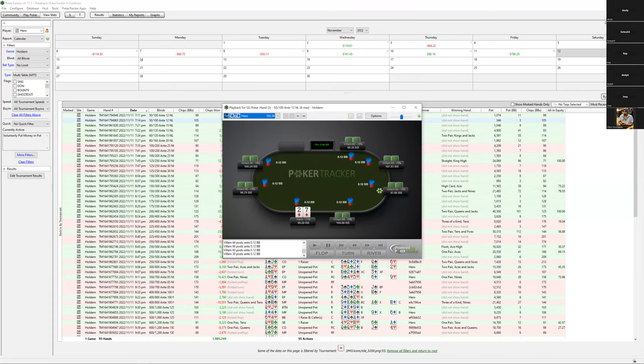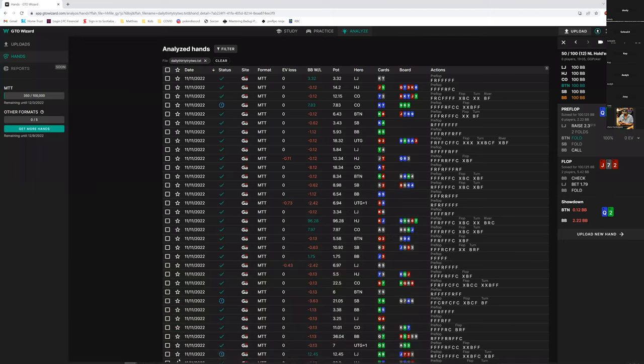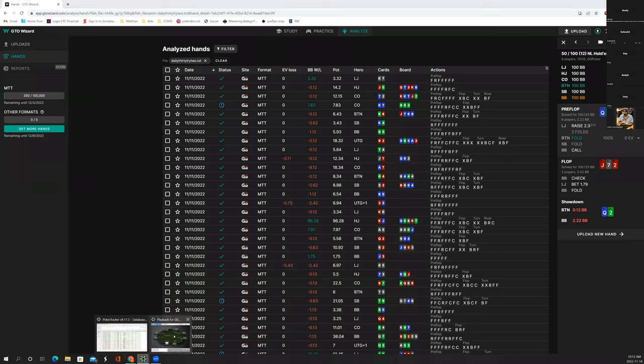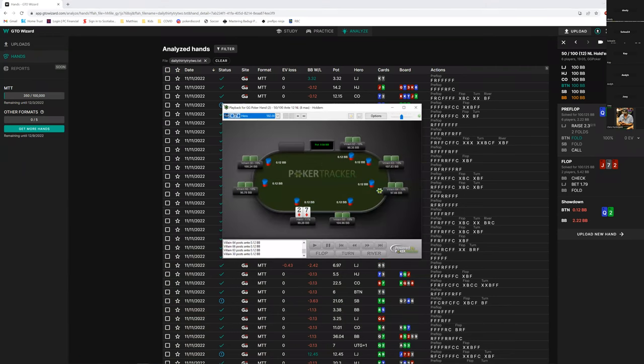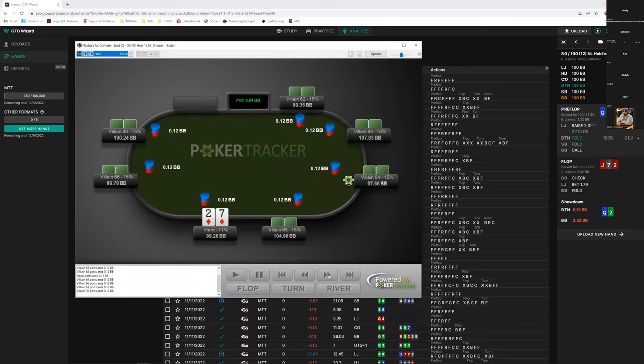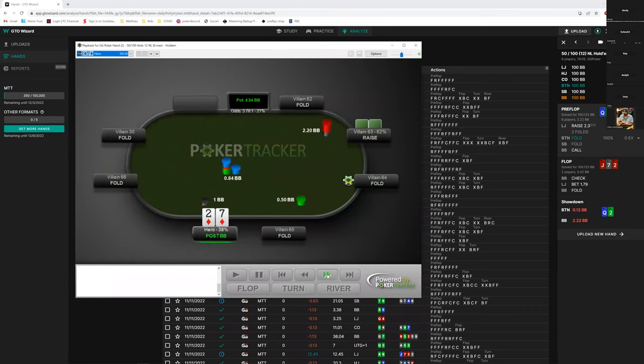Hey, look, seven deuce. Now we get to scroll down though. What a thing, this technology. The seven deuce is loose and we defend. It's suited, lines deep. It's fine. Check raise. Nice. You could call this too, I think, this deep, but I like raising.